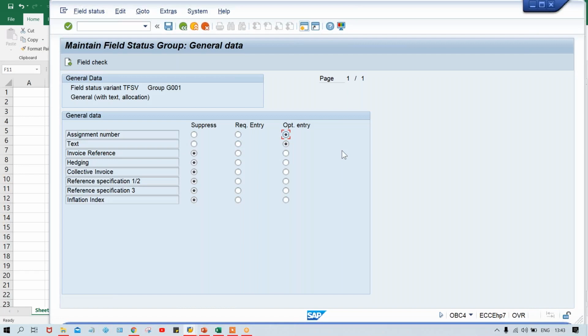So right now, what is happening, guys? I told you the field status variant controls the fields which appear during transaction posting, right? Posting key also controls the fields which appear during transaction posting. Apart from this, the posting key determines the debit and credit side of transactions. Instead of debit and credit, we use posting keys 40 and 50 or whatever other posting keys are there. That is one use of the posting key.